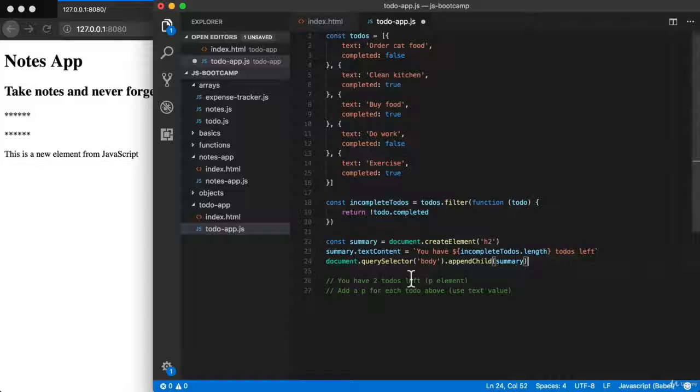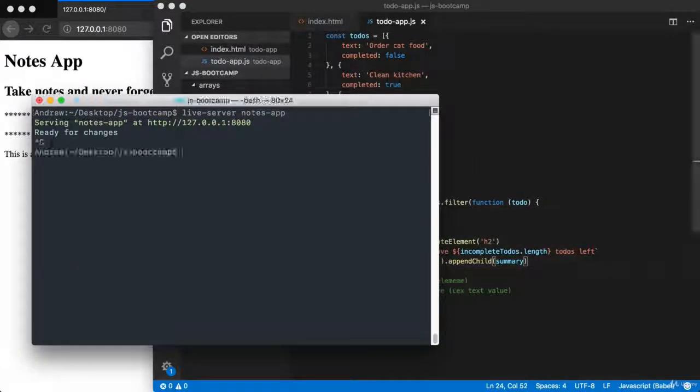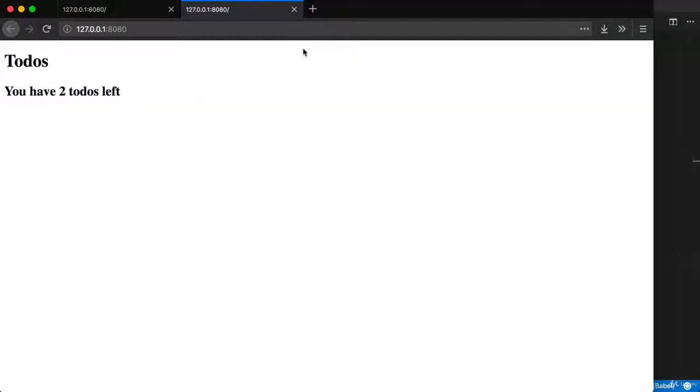And before we continue on, we can actually make sure this works. So I'm going to save the file. I'm going to switch over to the terminal, and we're just going to rerun live server under the to-do app directory, and this should pull up the application. And right here, I'm seeing to-dos. You have 2 to-dos left. So we're headed in the right direction.